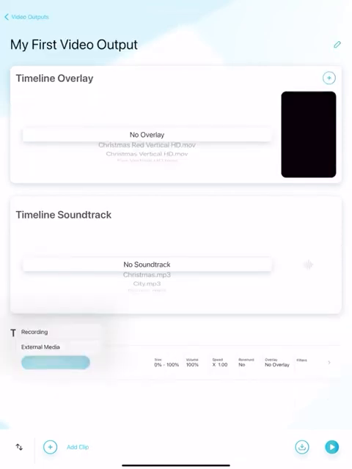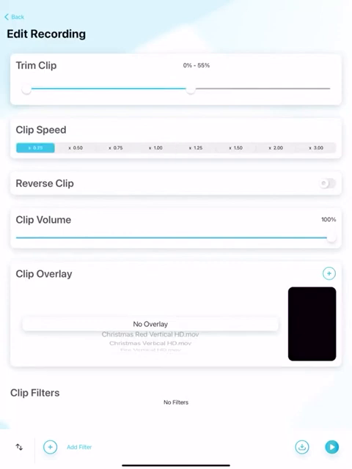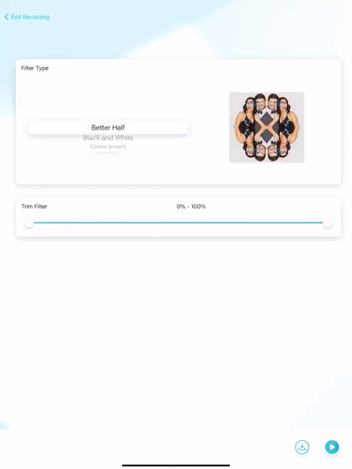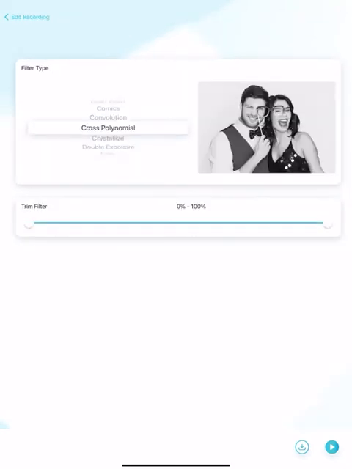We suggest that you play around with different combinations of filters, speeds, overlays, and pre-rolls to add as an external clip.